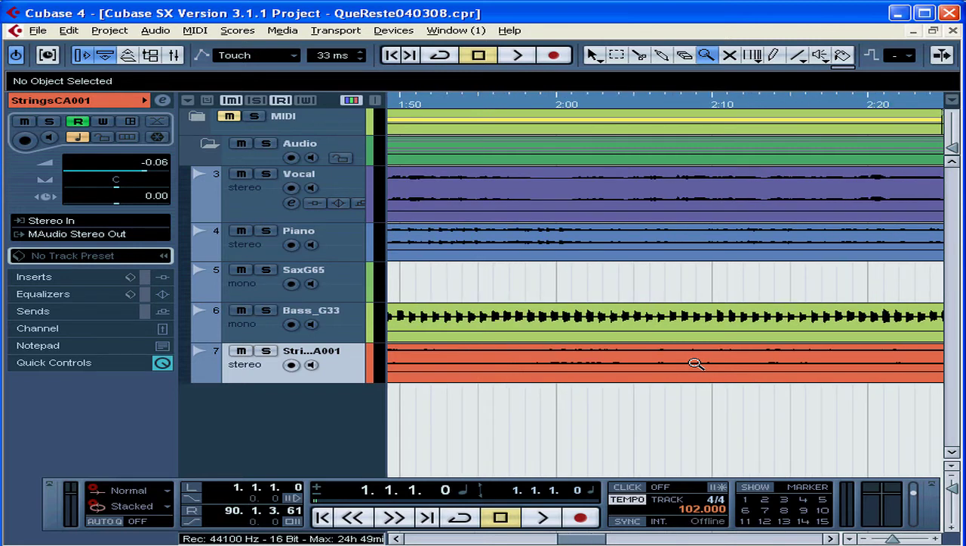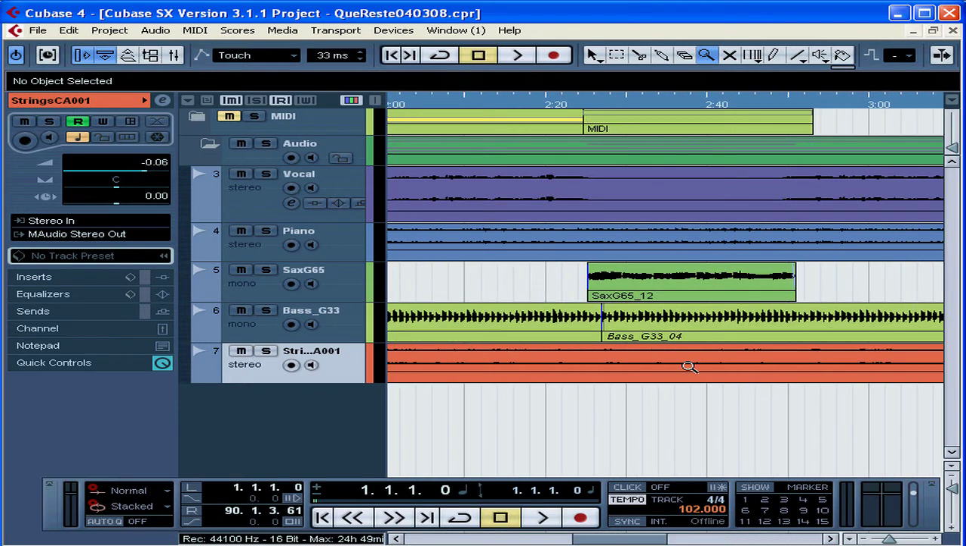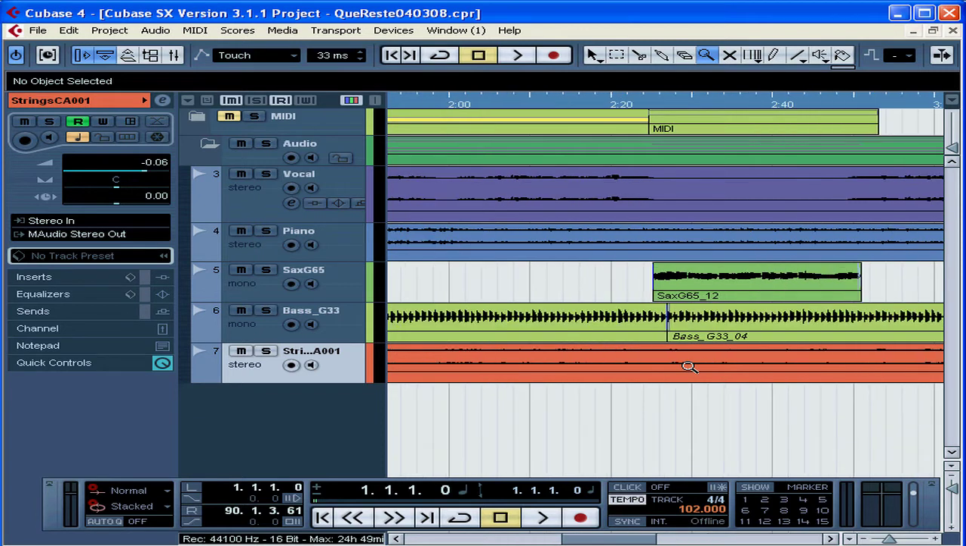Alt-click to zoom back out. If you hold down the Control key on your PC or the Command key on your Mac, you'll zoom in vertically and horizontally at the same time.